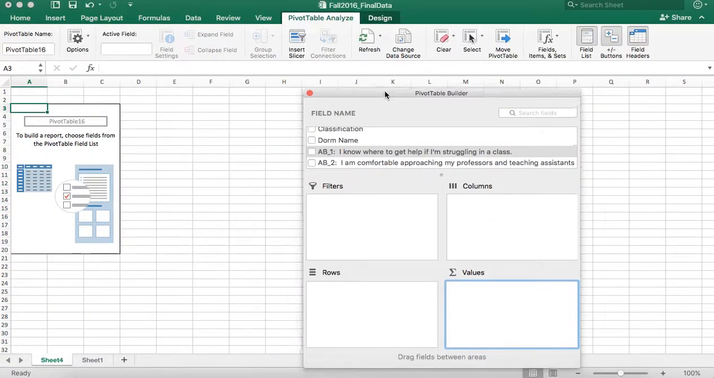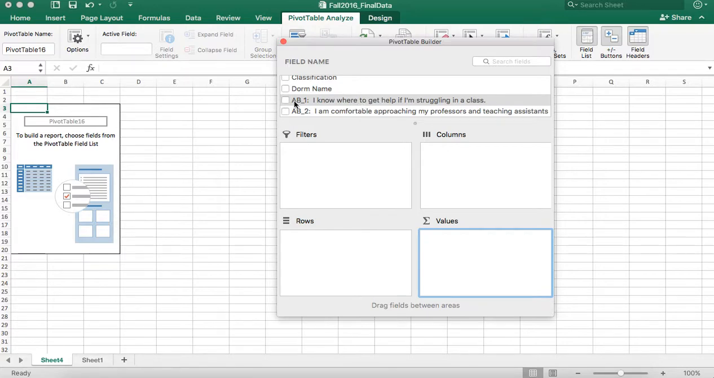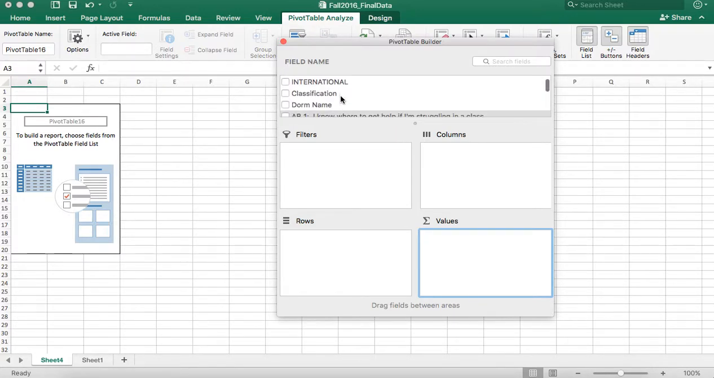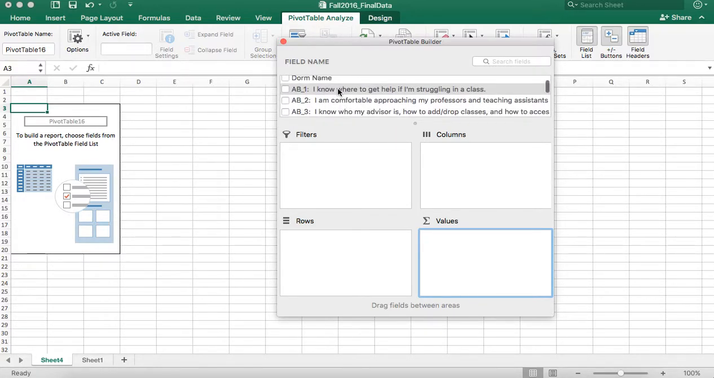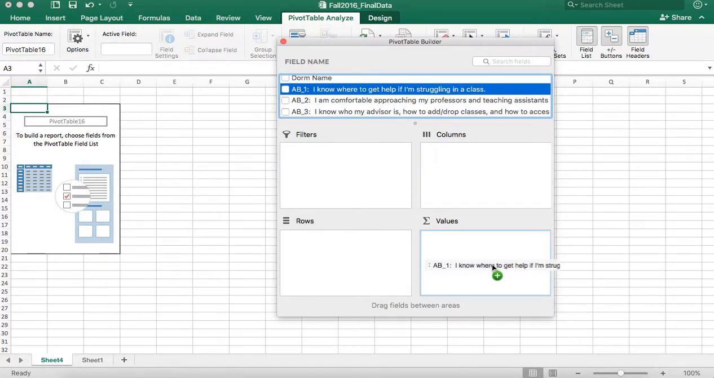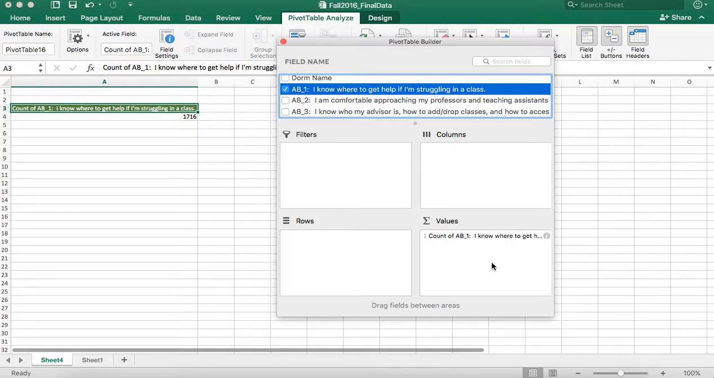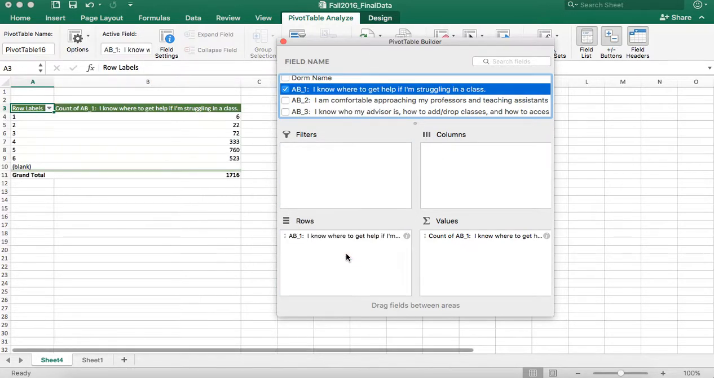And basically what I'm going to do is find one of my items. I can scroll through this list and it'll have my top row. I'm going to put the item. So let's say I want to look at item AB_1, which is I know where to get help if I'm struggling in the class. I'm going to drag that item to the values box, and I'm also going to drag it to the rows box.